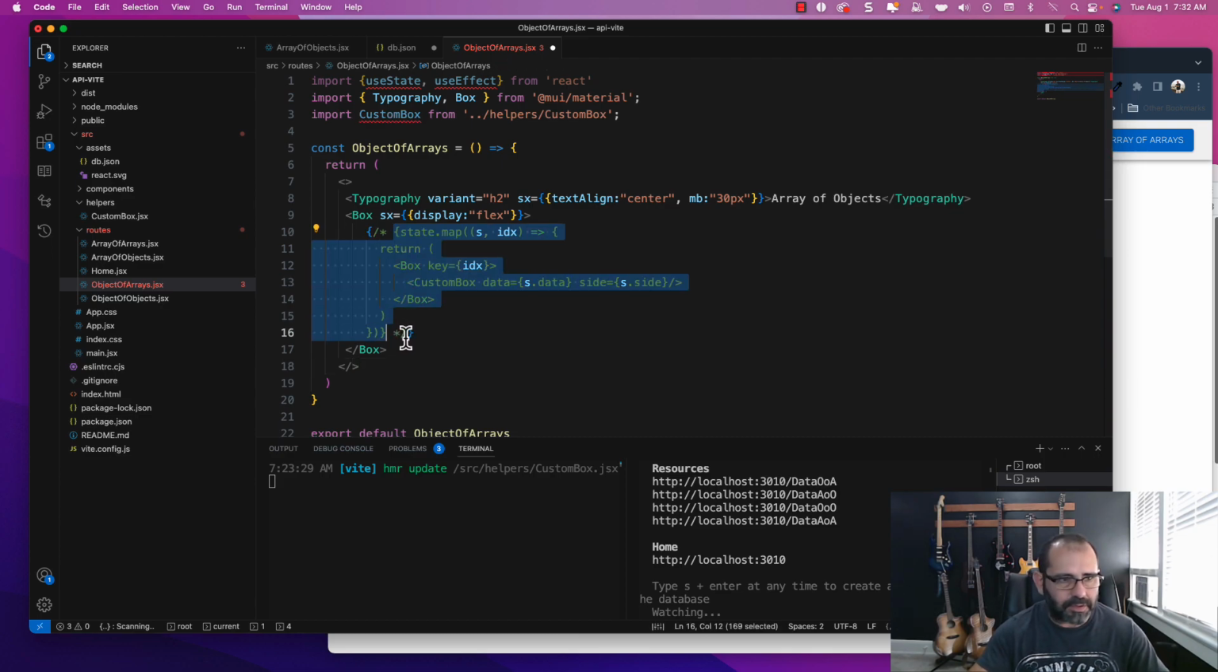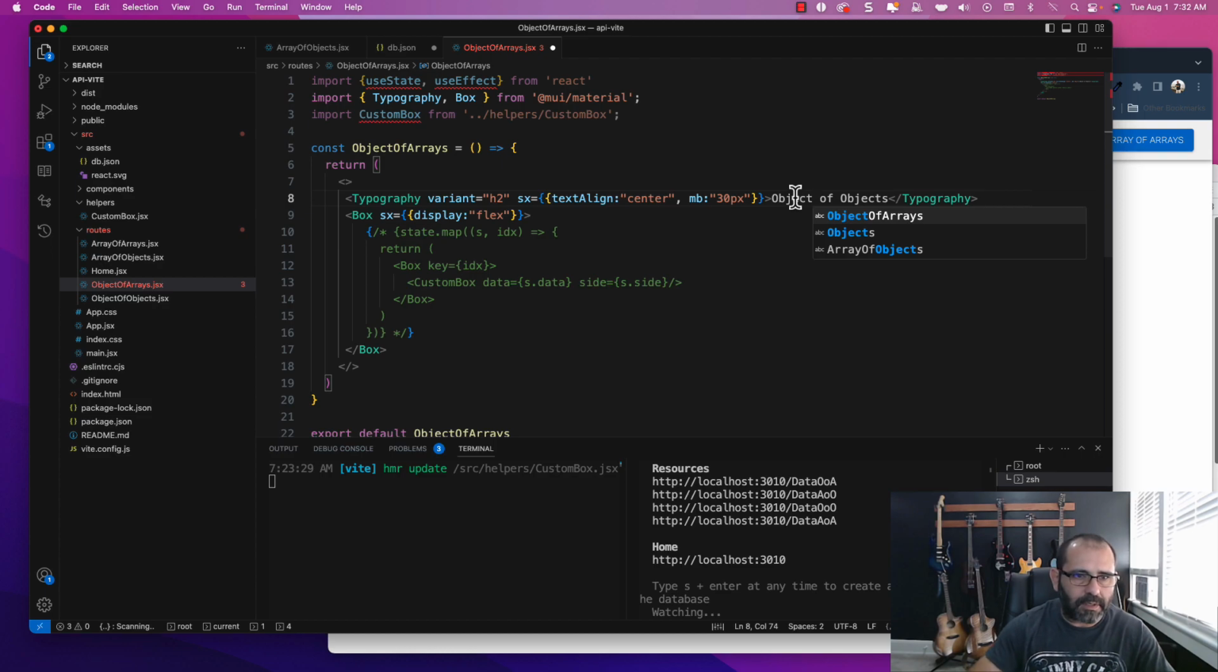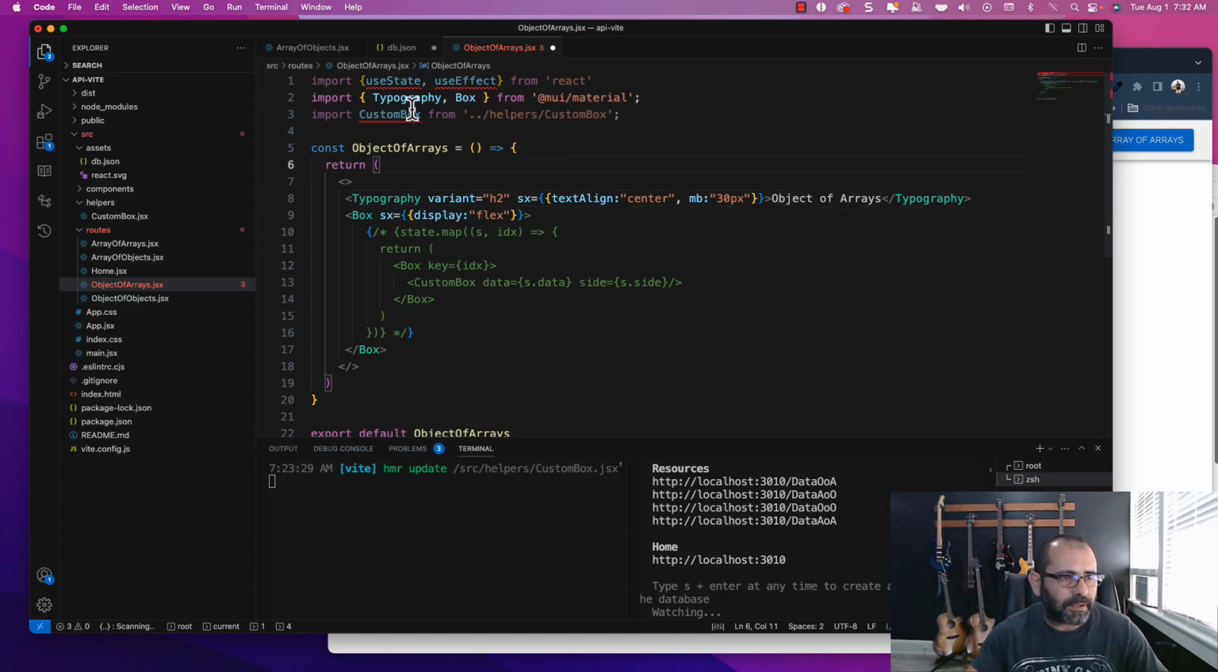And let's just comment that out because that's not really going to happen yet. And then everything here is going to be basically the same, except it's going to be object of arrays. Alright, so that's done. And then the custom box, user fader, all that stuff.